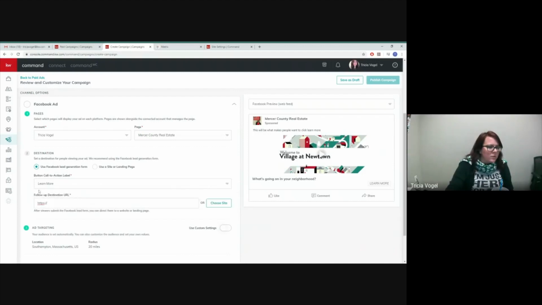And then this part is the important part, the follow up destination URL. So after people click learn more and they fill out that lead form application, where is it going to take them? So if you had landing pages set up already, you can do one that's for a specific listing. If attracting buyers to a specific listing is what your goal was, you can have it go to your overall website. For this one, I chose to send it to my app.